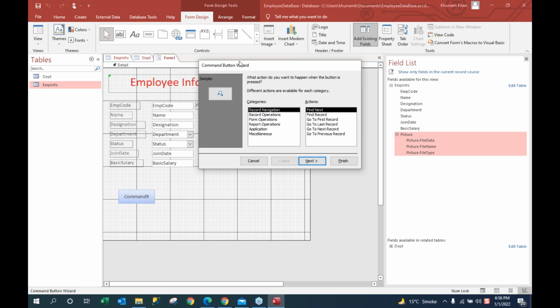When you have the command button wizard, there are certain categories. Now look at here. We have the record navigation. We have find next, find record, go to first record, go to last record. For example, we want to move backward. So go to first record, click this one.